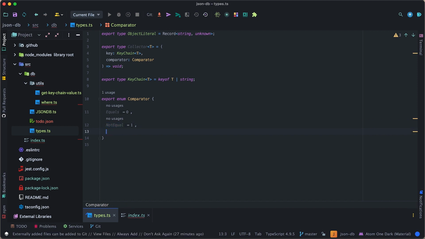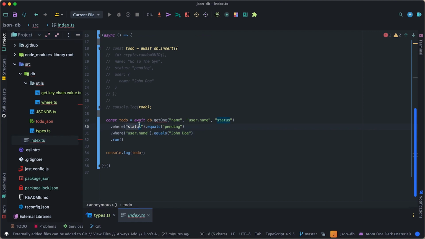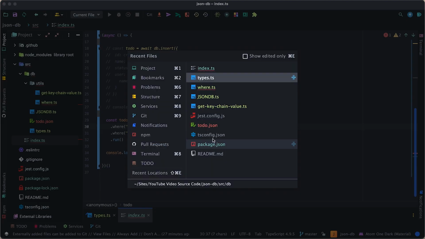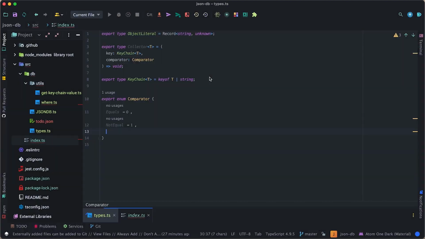Remember, the where should be able to tell us which key. So where needs to tell us a few things. Which key or keychain, what comparator we're using, and what the value is that we're comparing it against. So these are the three things that this matcher actually provides. Which keychain or key, what comparison we are doing, and what value we are comparing it to.